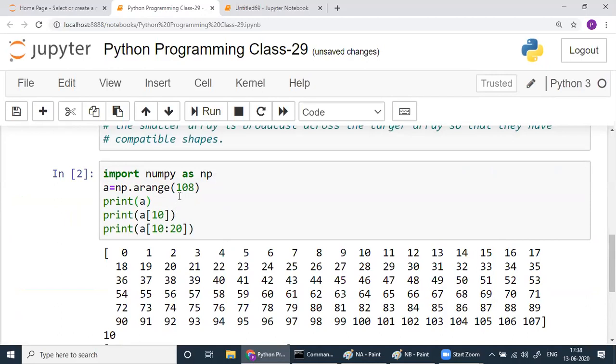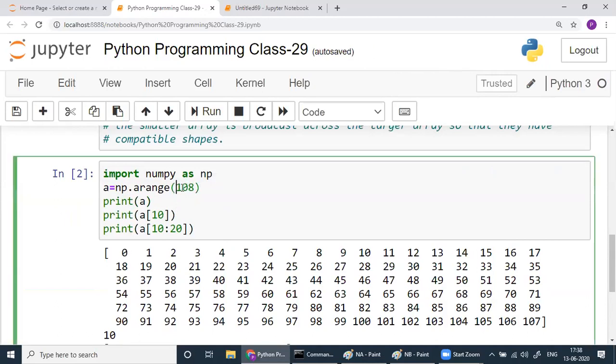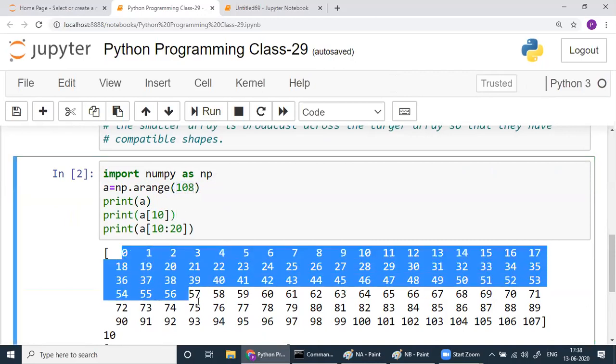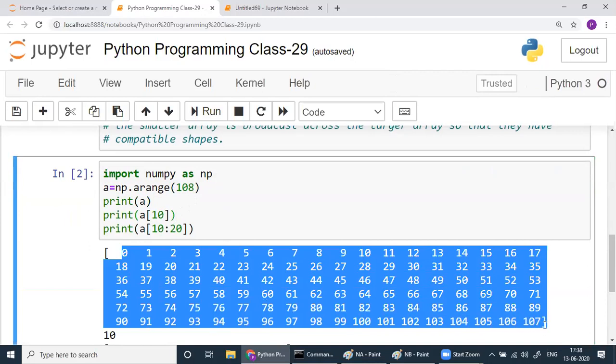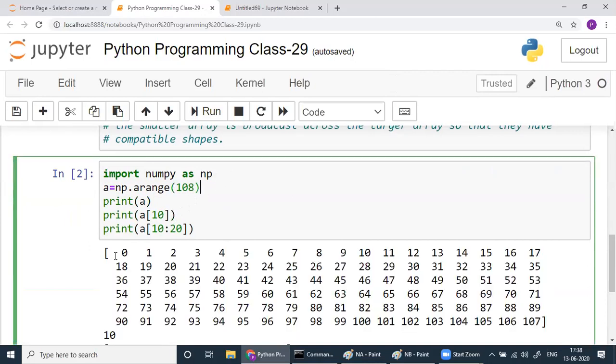Now, if you check here, starting from 0 up to 107, this is like the range function in Python. So here 0 to 107. How many numbers are there? 108 numbers are there. Now, this is a 1D array.